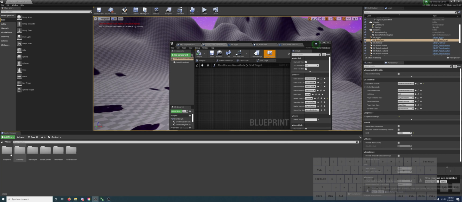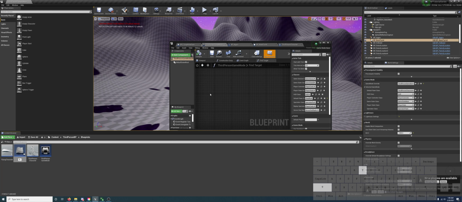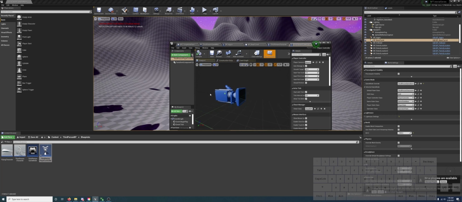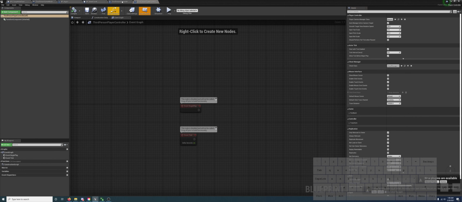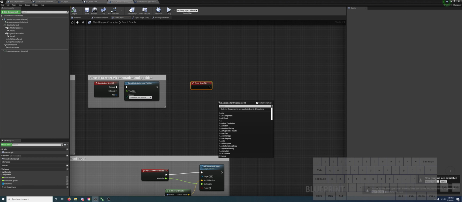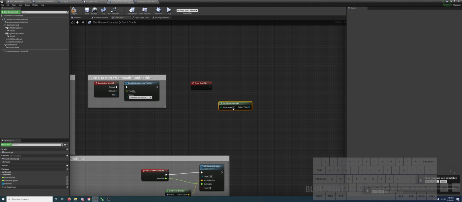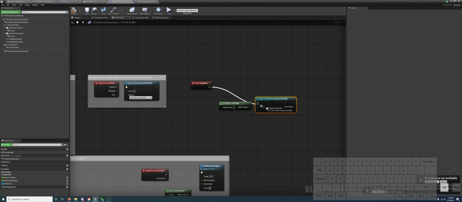We're going to go into our content, and we're going to store everything related to the player with the player. So I'm going to create a new blueprint class, and it's going to be called third person player controller. Then here we can just save this for now, and lastly we want to go back into our player, get player controller, and cast to third person player controller.